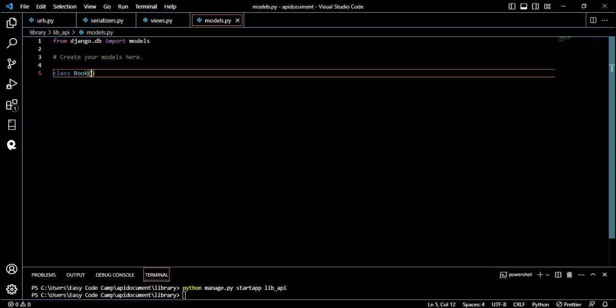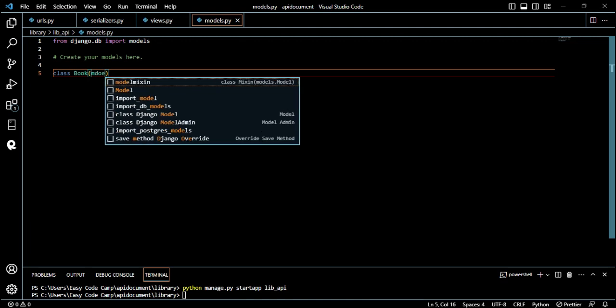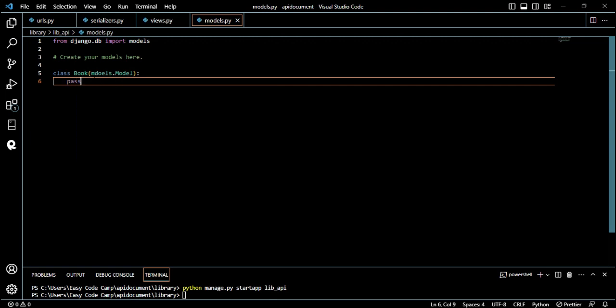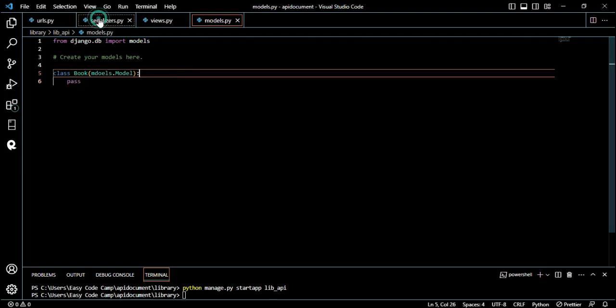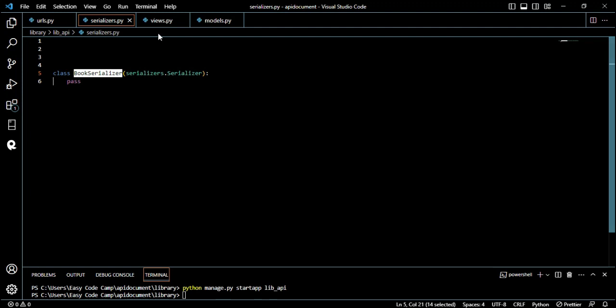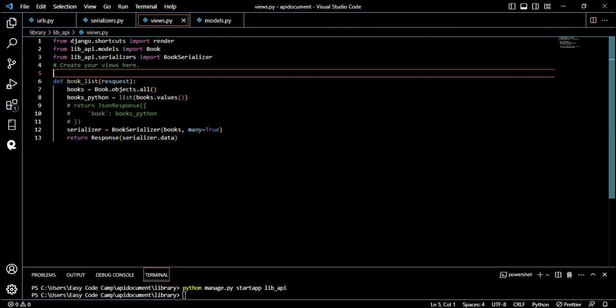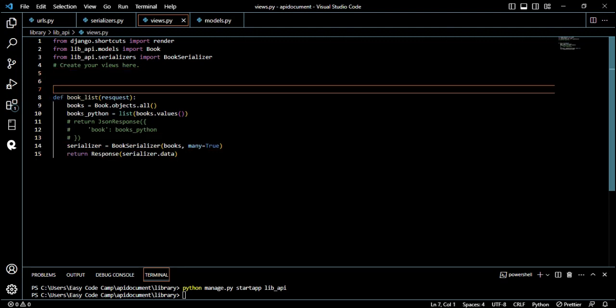So we can write down models dot model. So for this one, we can pass this one. So we should come back to this serializer right here inside the views.py right here. So we have got this object as book list. So we can decorate this one.